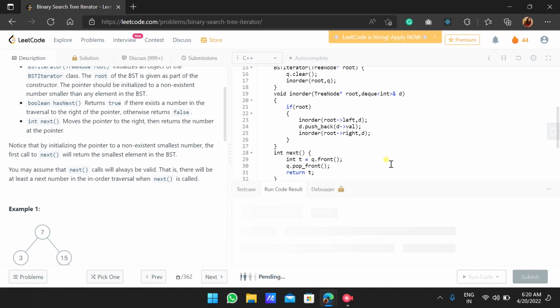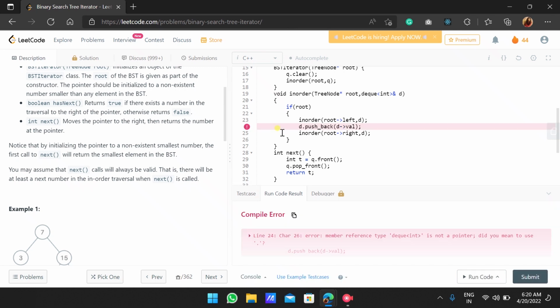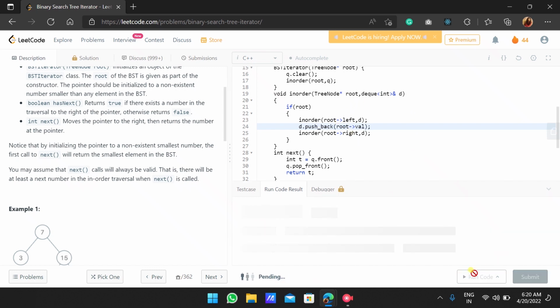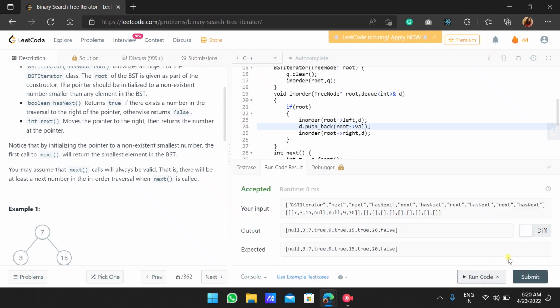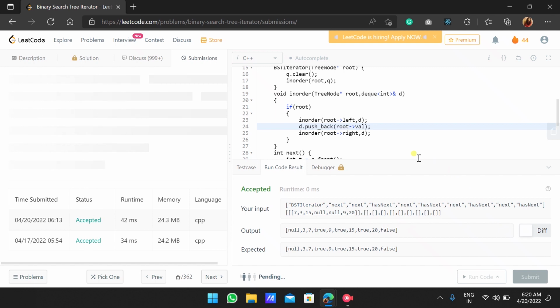So let's run this. We have a compilation error. It's not a pointer, so here we have to write root dot val. So let's submit this.